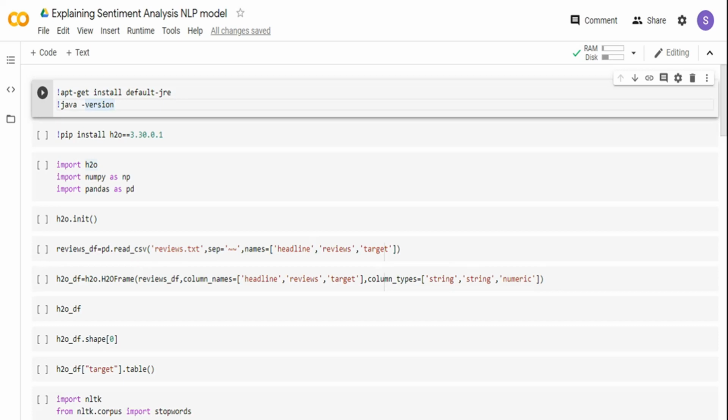Most of the things we are going to do is take that model, which we saved, and create a deployment pipeline for our prediction and also for explaining the model.